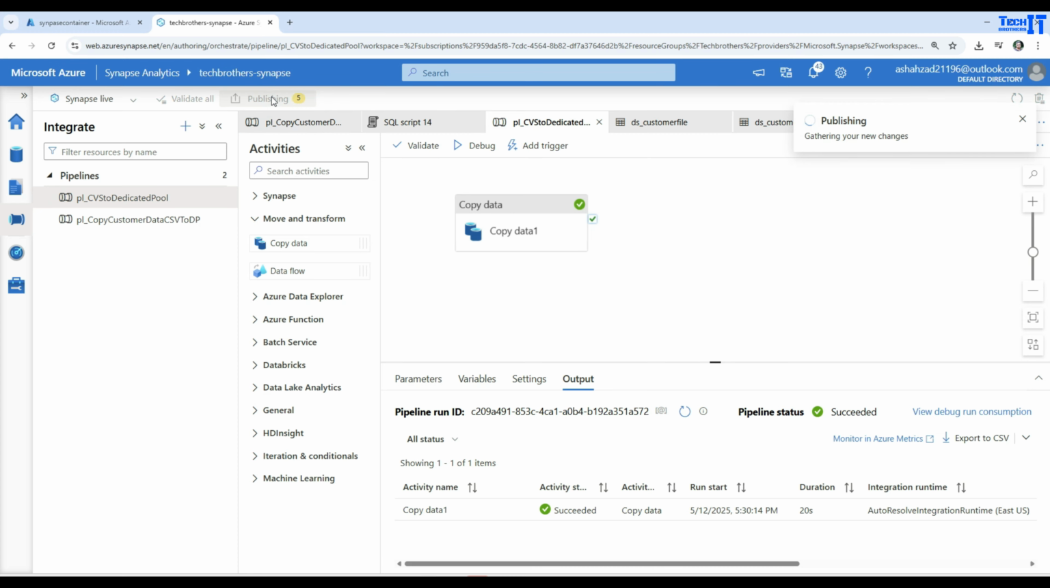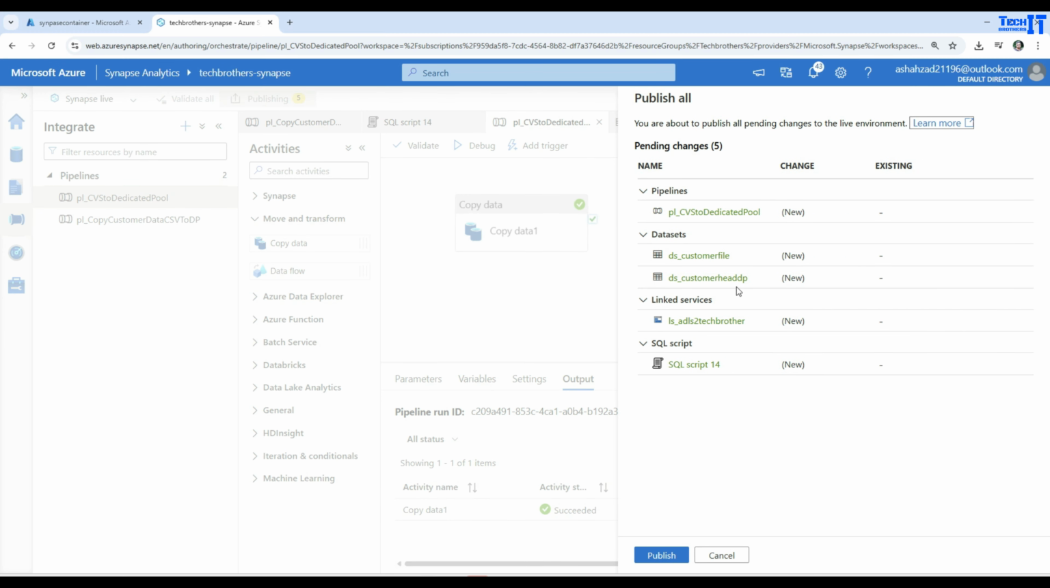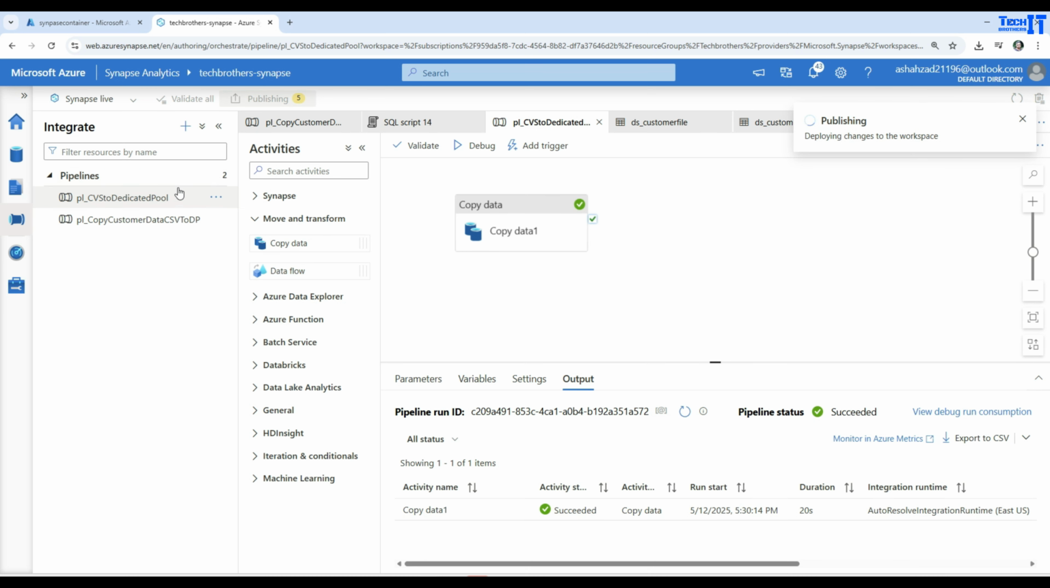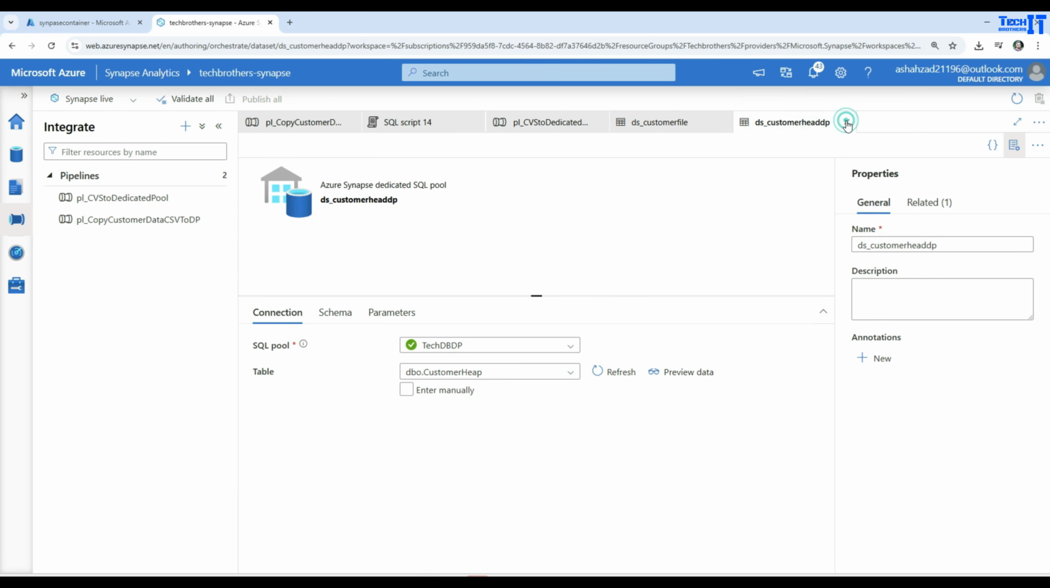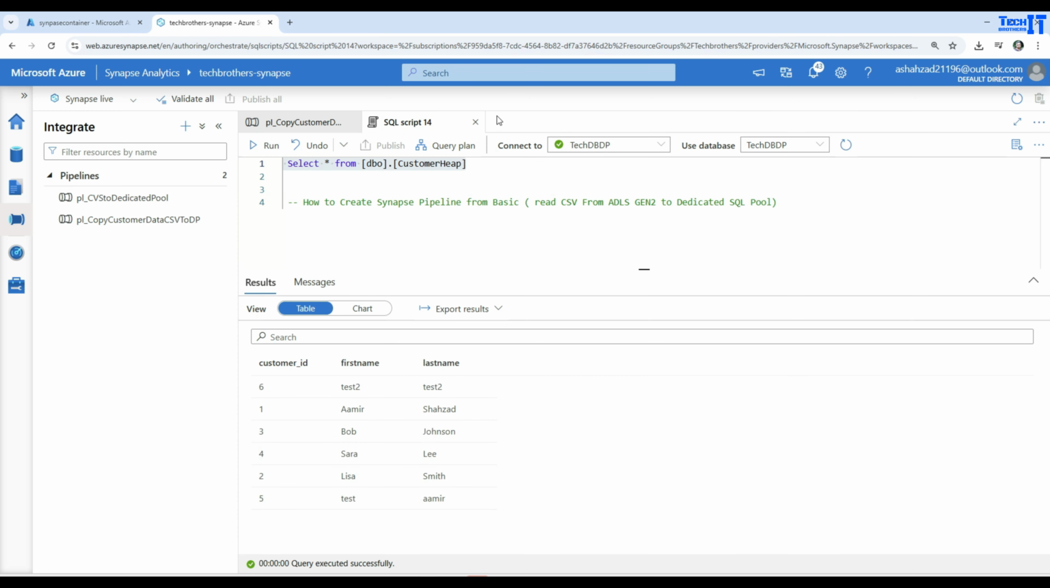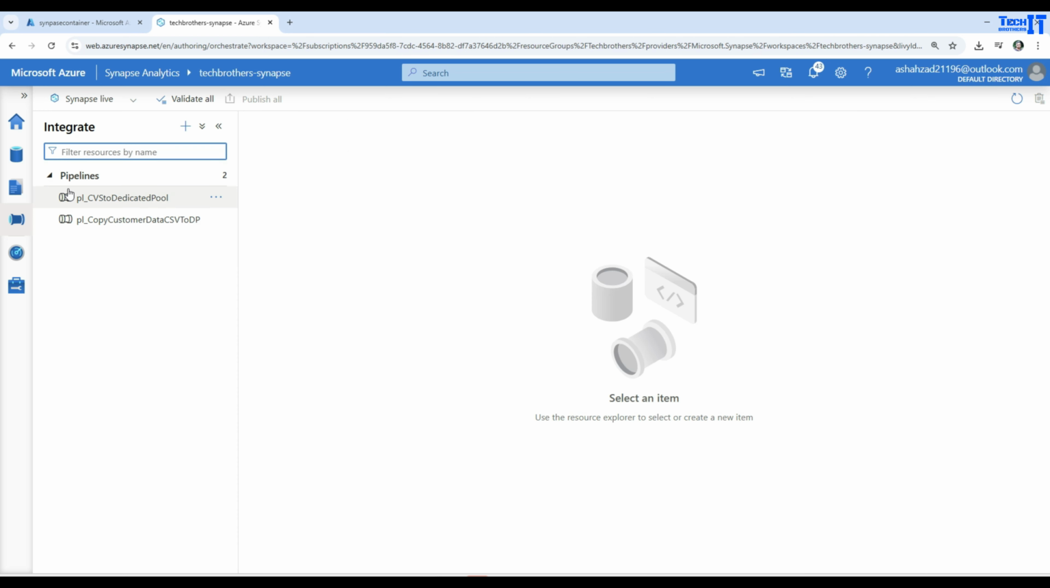So I'm going to go ahead and hit publish, and what it is going to do is take all those changes and publish them, and they will be saved in our workspace. So whenever we come here under the pipelines, we'll be able to see these pipelines there. Okay, our changes are published now, and I'm going to close everything, and then I will come back, and then we'll see.